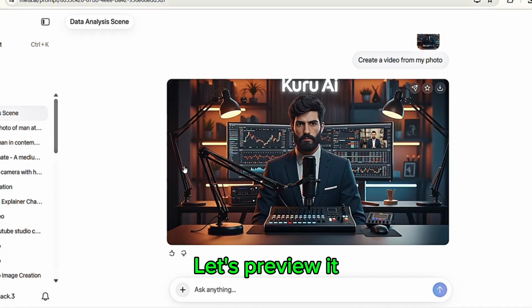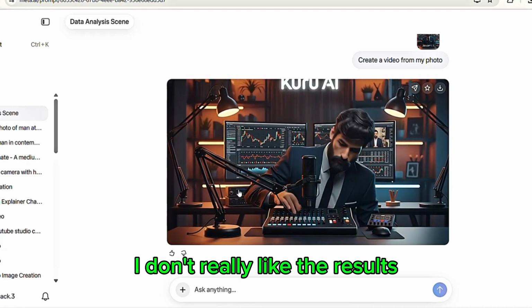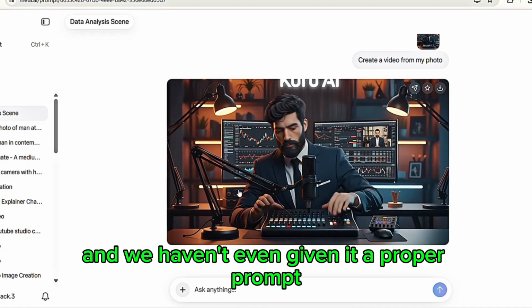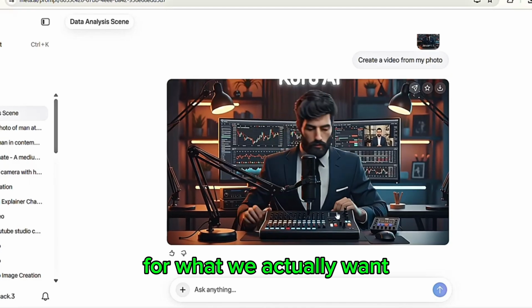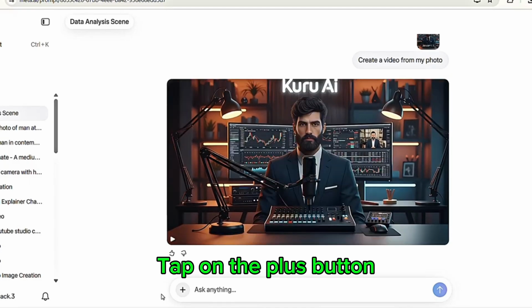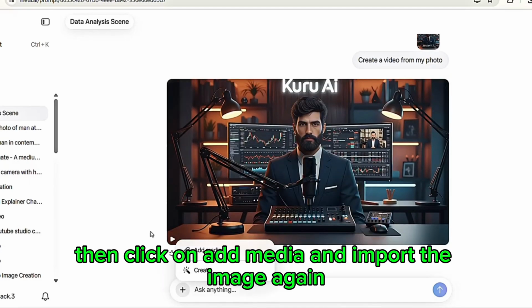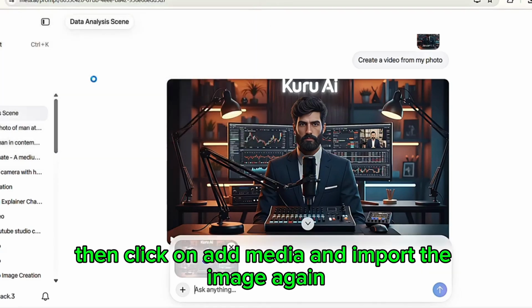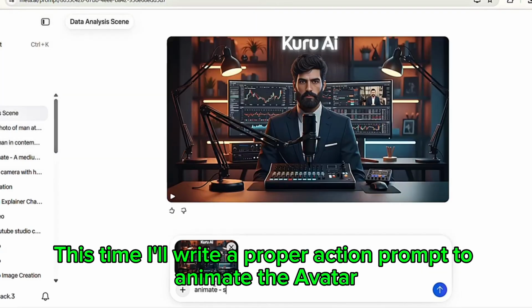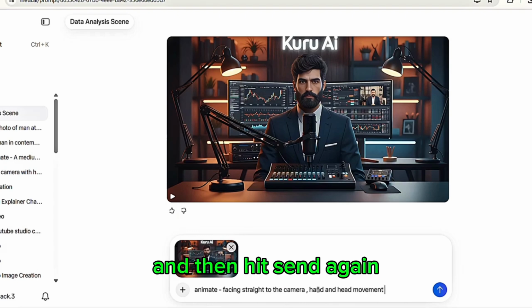Let's preview it. Well, I don't really like the result, and we haven't even given it a proper prompt for what we actually want. So let's try again. Tap on the plus button, then click on Add Media and import the image again. This time, I'll write a proper action prompt to animate the avatar and then hit Send again.